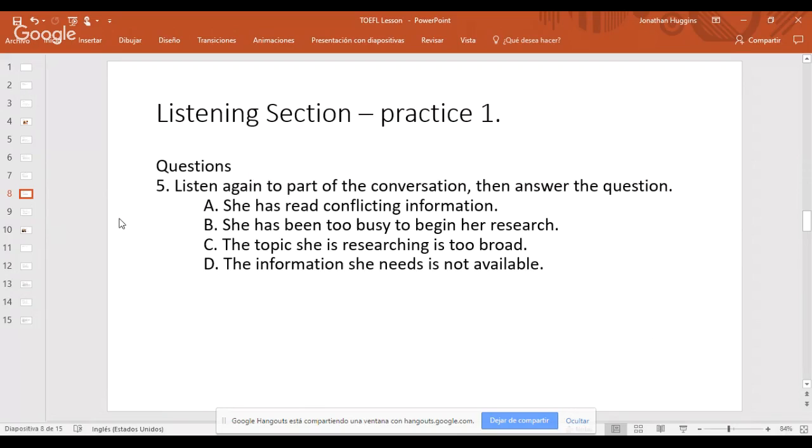Okay, so when somebody's overwhelmed, and in this case related to her research, I don't think it's related to this conflicting information. It's not that she's too busy, no. Or that the information is not available, no. I think it's that the topic she's researching is too broad, meaning it's a very big topic. So she doesn't quite know where to focus.